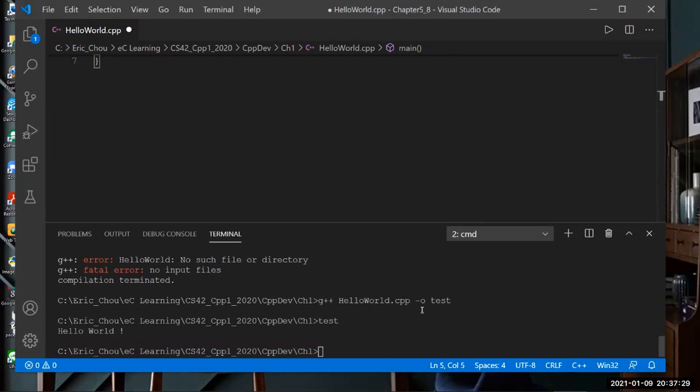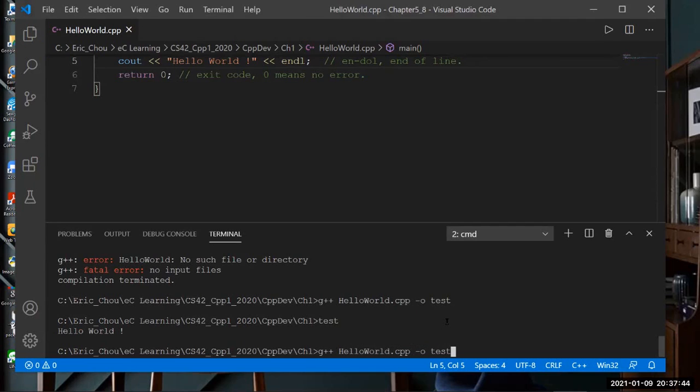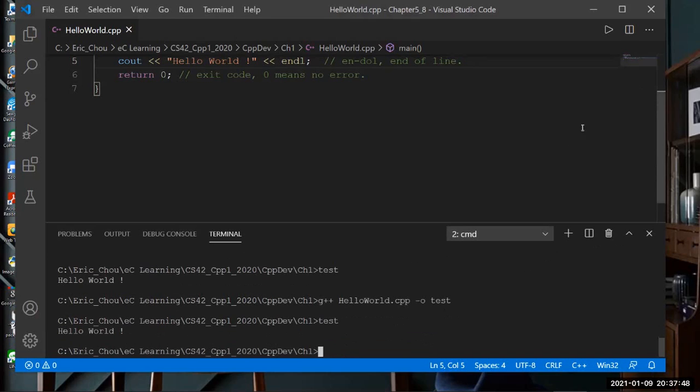So here I can do g++. I'm sorry. Here I can, again, let me actually save it. Here again I can do g++ hello world.cpp -o test. And it passes. Okay. Now let's actually try a different way.